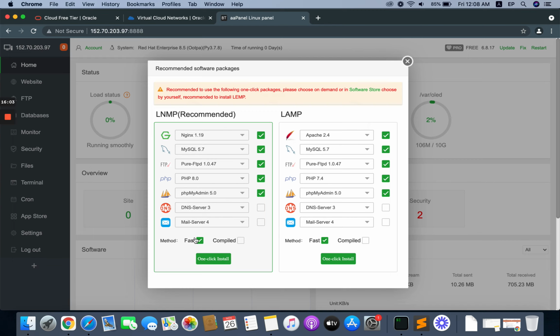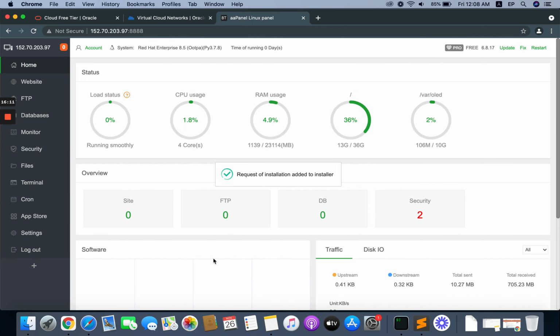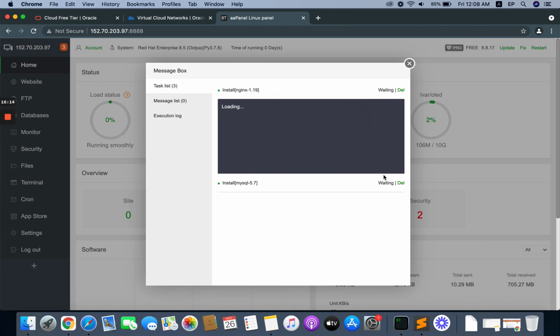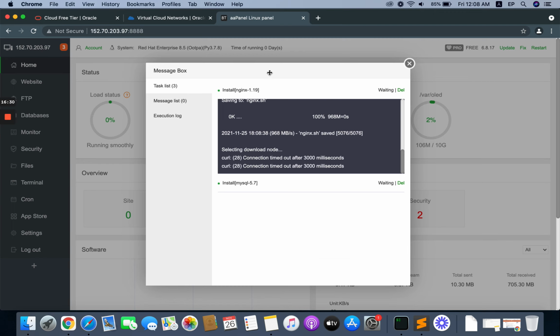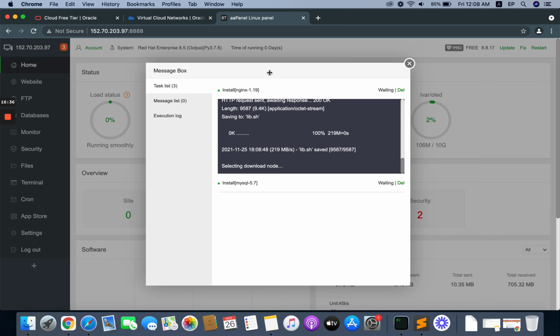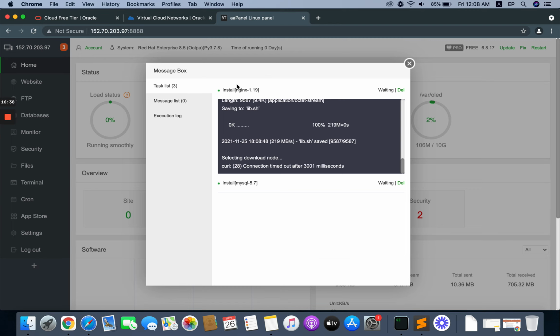There are two methods, which are fast and compile. I choose the fast method. So I click one click install. It's a long process to install all of the software, I mean PHP, MySQL, and Nginx, so it takes more than 30 minutes to 1 hour. So I'll be back when all of the tasks are completed.